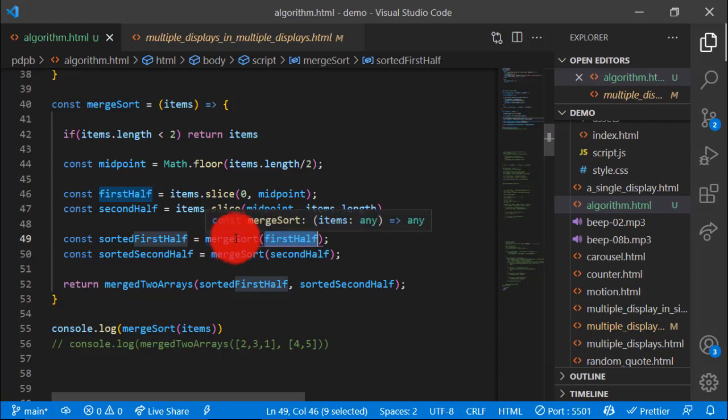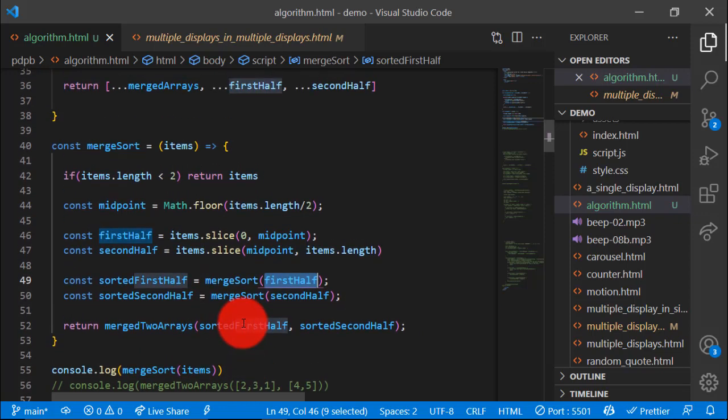Then the last thing we do is that we now merge the 2 arrays together. After they have been sorted, then we merge them together so that they will become an array and we return that, and that is why we are having the result we are having.